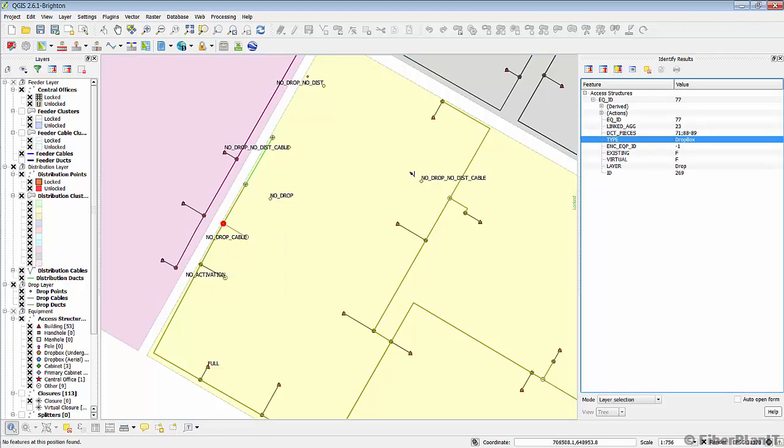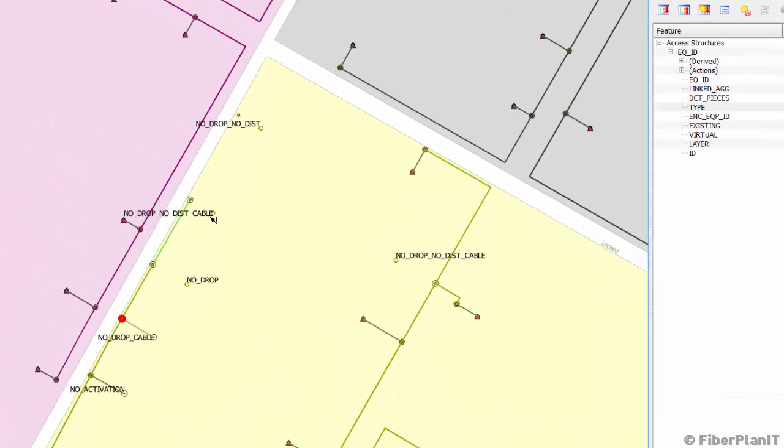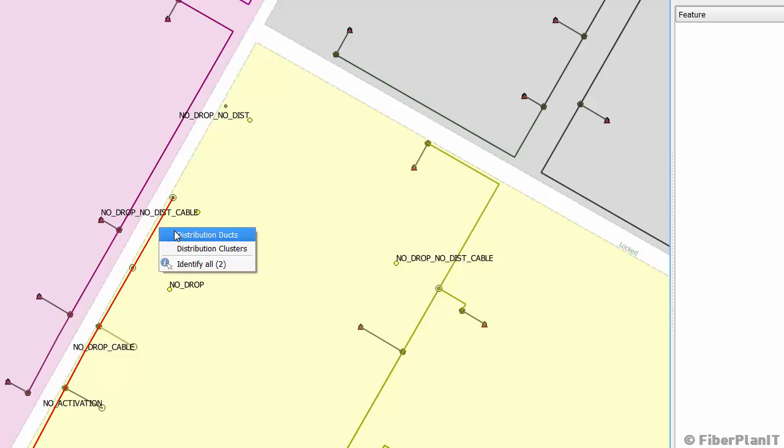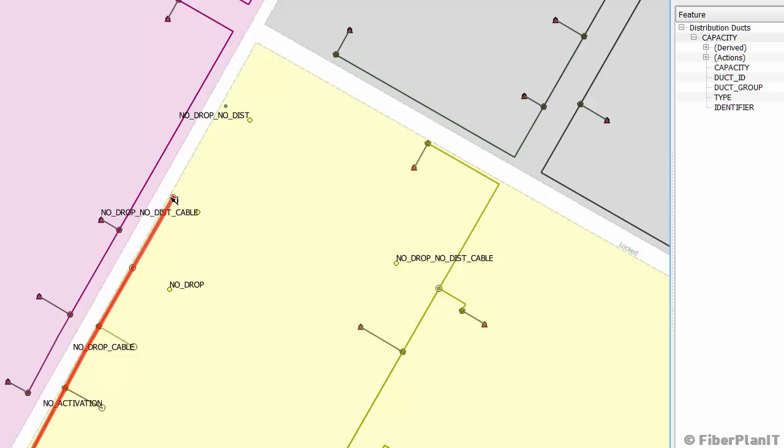Moving forward, we still have the customer with the no drop, no disk cable option. Indeed, it is immediately clear that no drop cables or ducts have been placed. Let's also verify that there is indeed just a distribution duct, but no cable for this particular drop point. And finally, there is the no drop, no disk demand point. It is again straightforward to spot that this location doesn't have cables nor ducts for either the drop or the distribution layer.